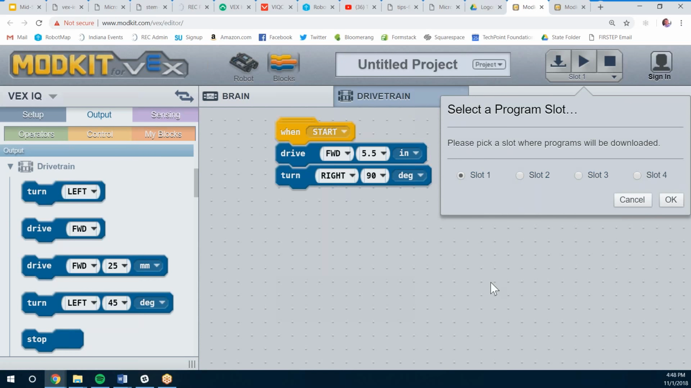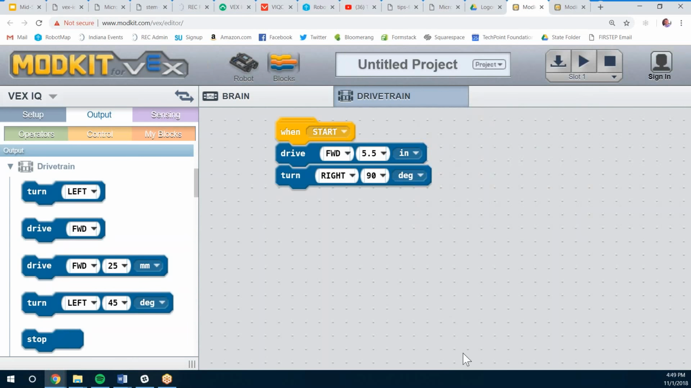So anyway, if there are any questions there, let me know. That was my 5-minute tutorial on how to use ModKit. Do it this year. You guys are all veterans, coaches. Most of you are. Even if you're not, I'm telling all my first-year coaches to do it.